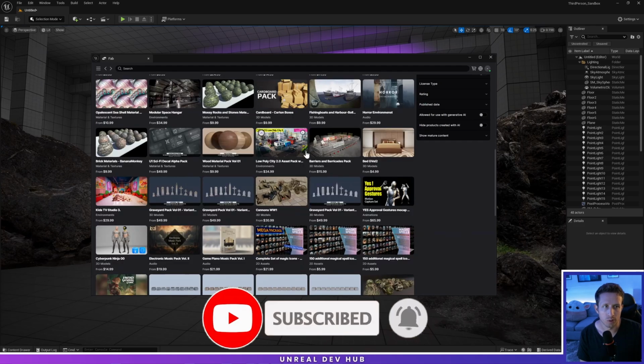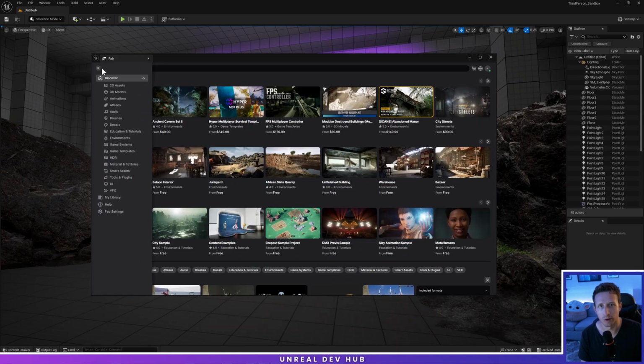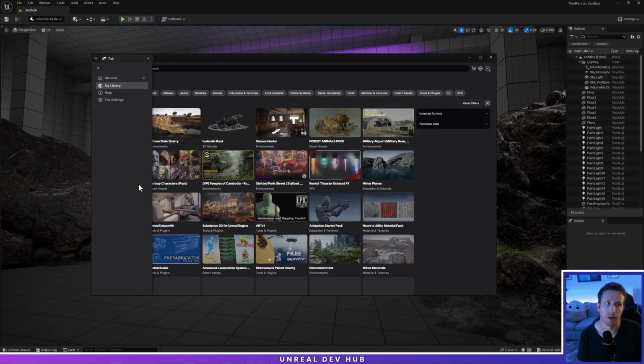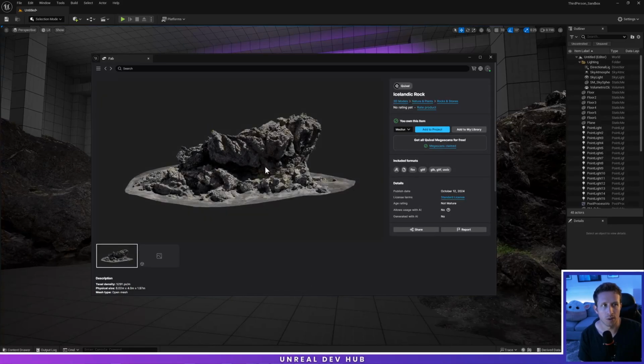And you can either search through here, or the easier option is to select these three vertical bars in the top left and then select assets this way. So you can choose models, animations, materials, etc. If you have my library, this is where things you've already purchased exist. So you can select things that you have and then add to project by clicking this button.